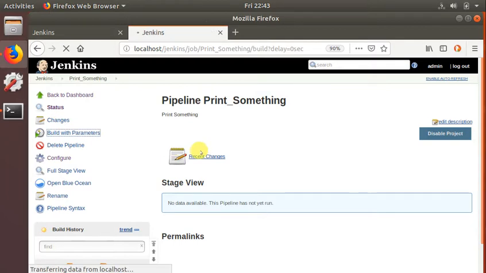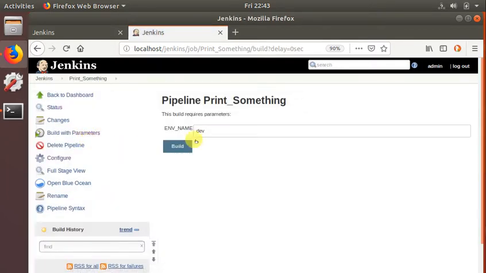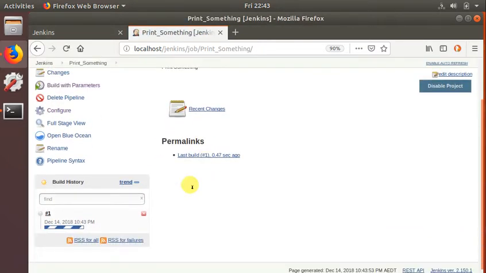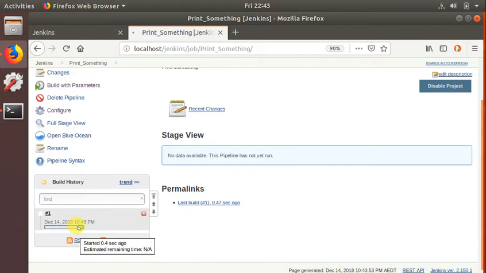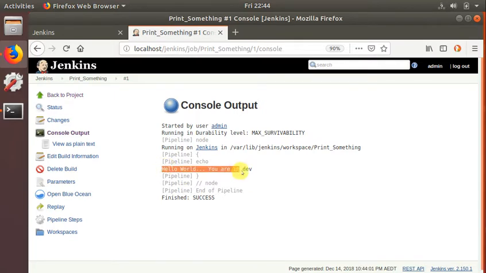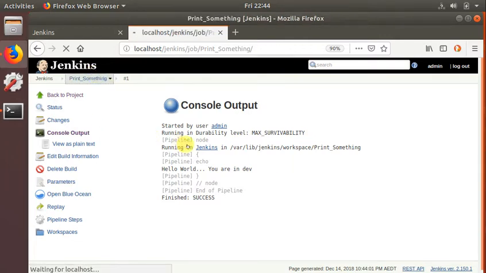Build with parameters. Because we made it a parameter, it comes up with Build with Parameters, otherwise it would just say Build. So it's trying to print. Okay, there we go. It says hello, you're in dev. That's good. We could do a whole heap of things.